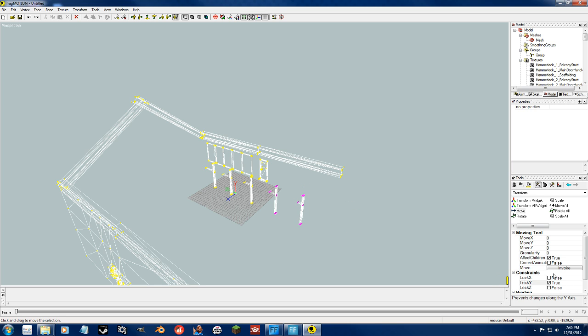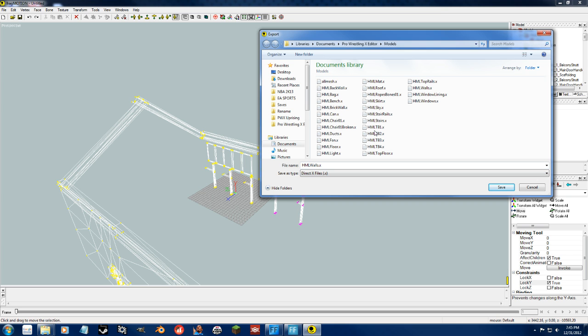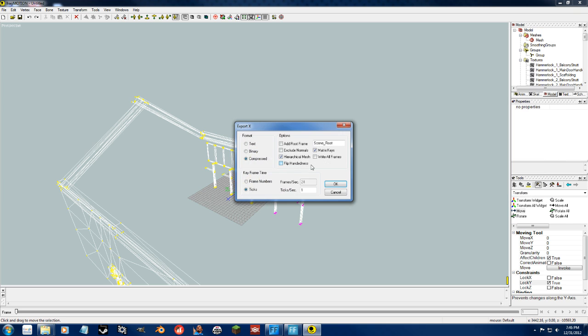It's a very simple tool, and to export, we just go export, click here, and select the DirectX files. We want to make sure we keep the same names. Hit save. Yes, we're going to replace it.